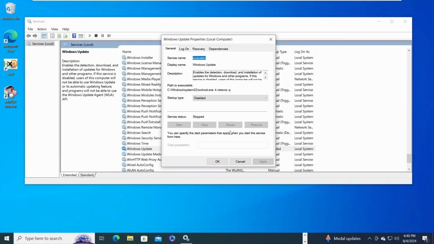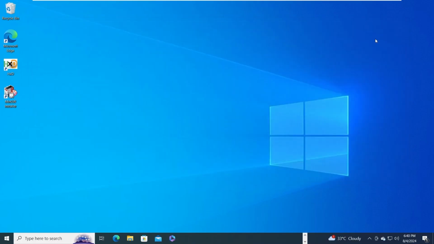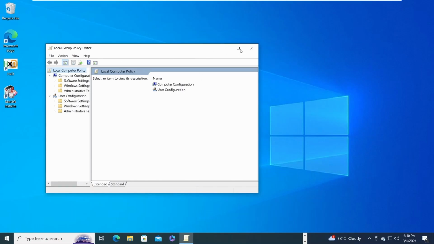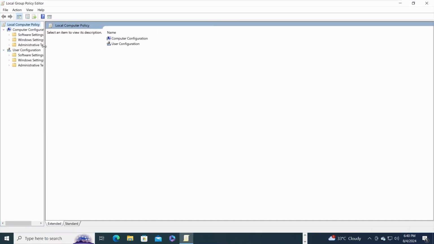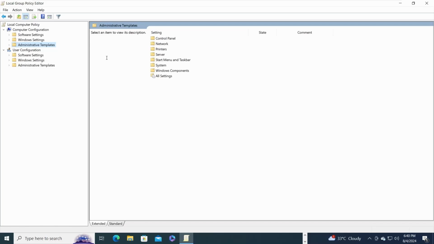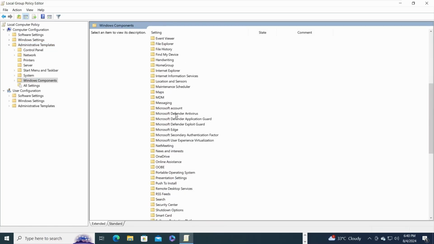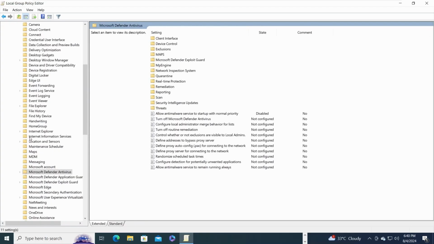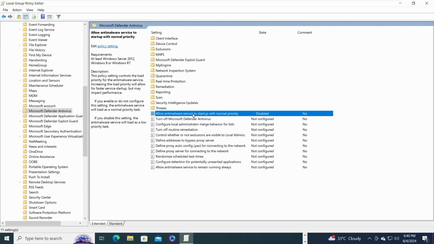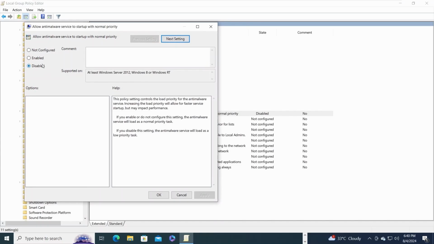Here I will stop the Windows Update, and after this we're gonna use the gpedit for disabling the Windows Defender. Now in the gpedit, under the administrative templates and under the Windows components, we're gonna look for the Windows Defender antivirus, and here open the allow anti-malware service to start up with normal priority, and we're gonna disable it.